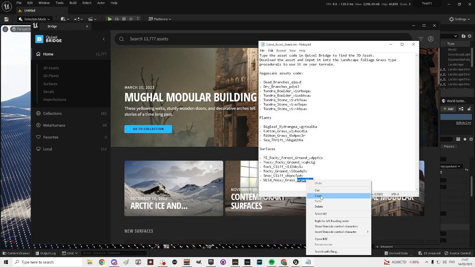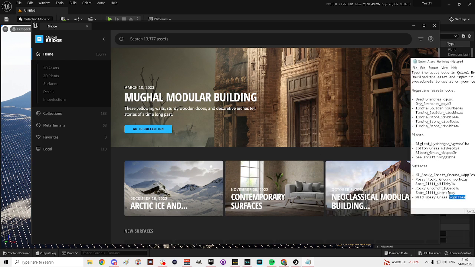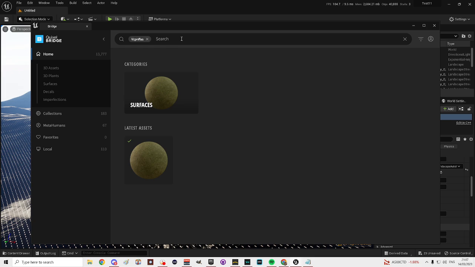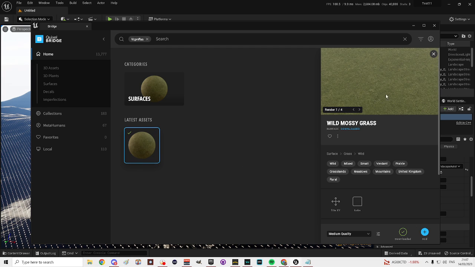Right click, copy. Move to one side. Come up to these assets, left click. You can't click and paste, you've got to do a Control V. Control V for Victor. Hit enter. And this is the grass that he's used. Left click on it and it comes up here on that side.